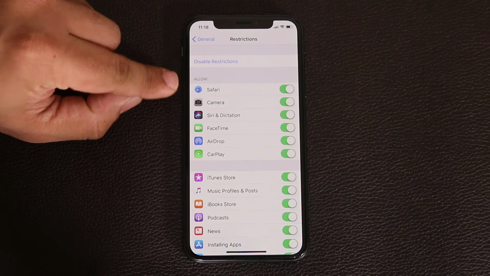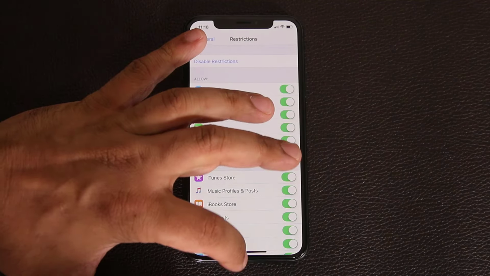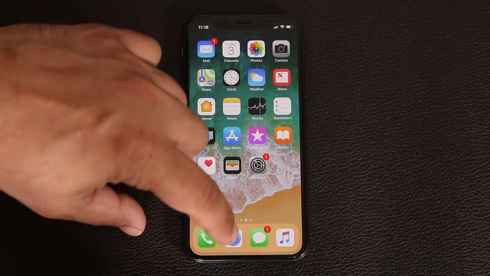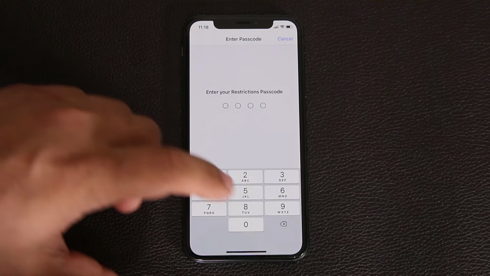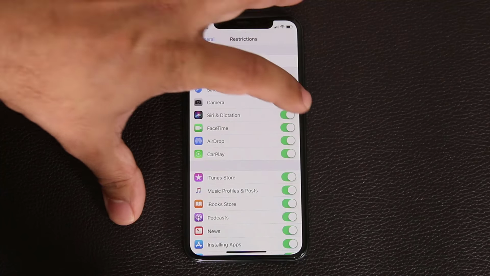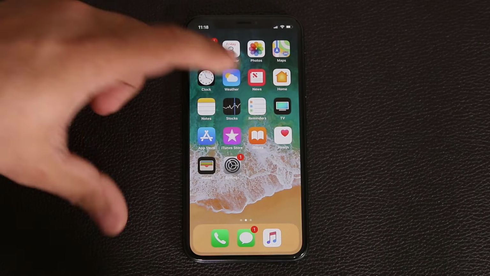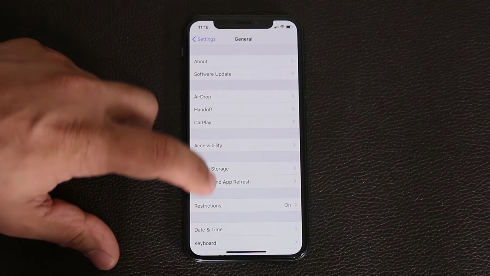And as you can see, you can disallow access to all these apps. If I go back to the home screen, here's Safari, here's the camera. Let's just disable those for a second to show you how it works. Let's go back to restrictions. It's going to ask you for a passcode, which makes sense. Disable Safari and camera. Go back out. And now the camera and the Safari are gone. Okay, so that's how you disable access to certain apps. Let me go back in there real quick.